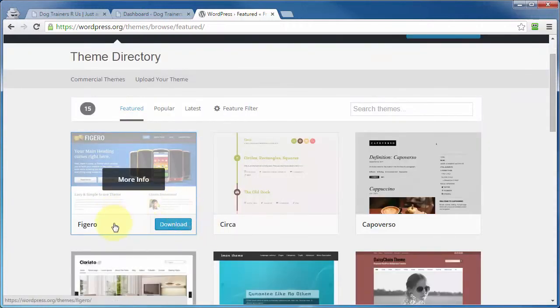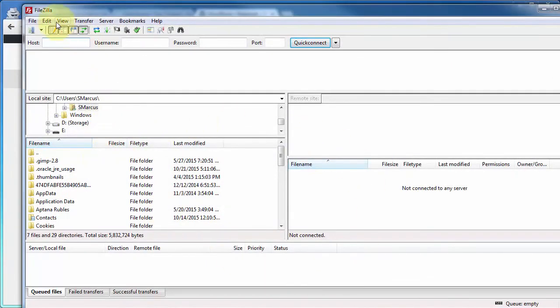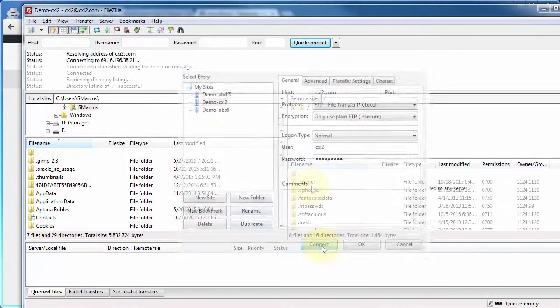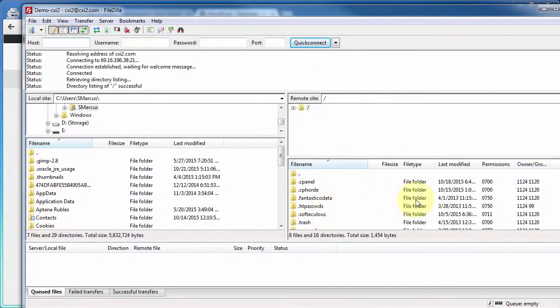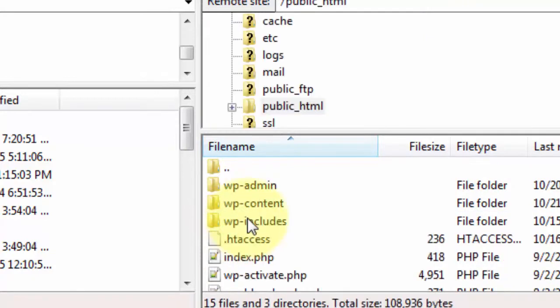Then once it's downloaded to your computer, you can install it to your WordPress site by unzipping that folder and uploading it by way of your FTP client, like in this example, FileZilla. But where do you upload it to? Well, once you've logged into your server, locate the root directory of the WordPress installation, and in my case, it's public_HTML. Just double click to open that up.